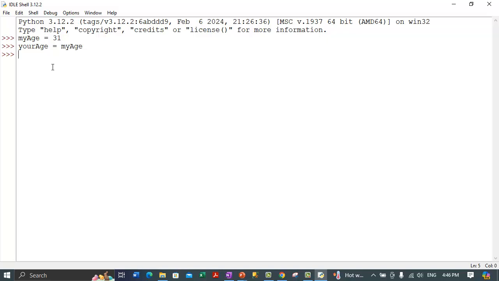Alright, so if we try to print the value of variable your age, we will get 31. So we got 31, right? So this is one example of a complex assignment. In this example, the first line created and set a variable named my age to 31, and the second line created a variable named your age and set it to the current value of the variable my age. And after running these two lines, both variables would be set to the value 31.